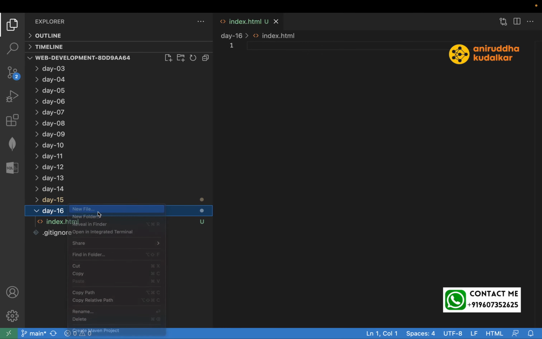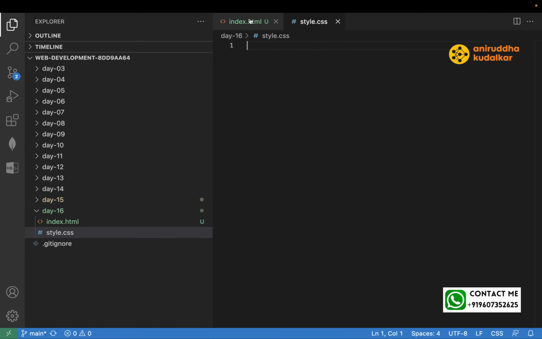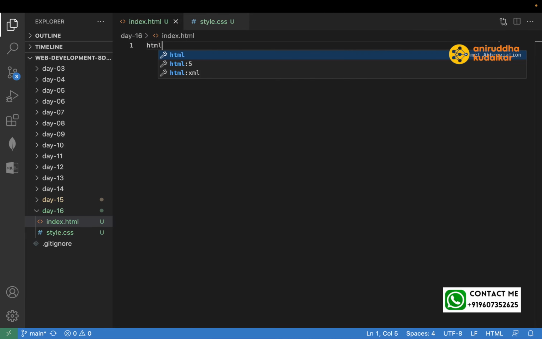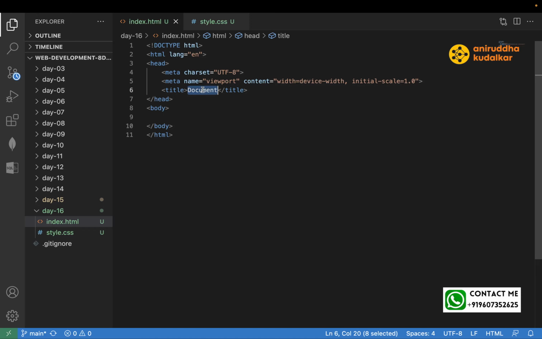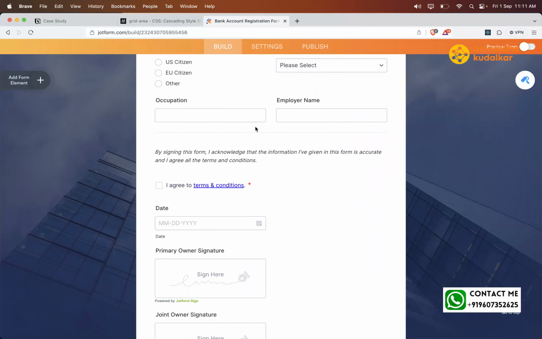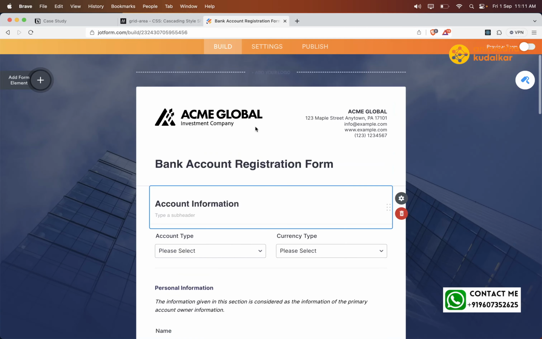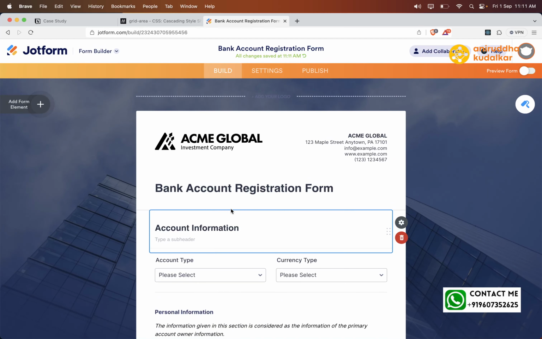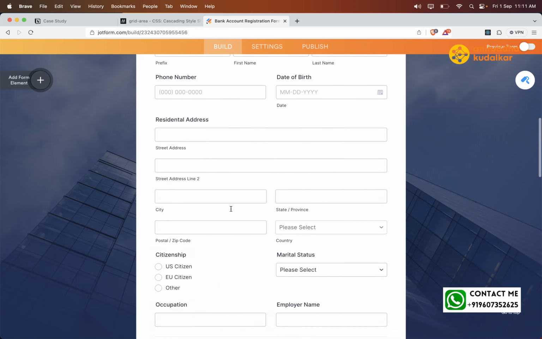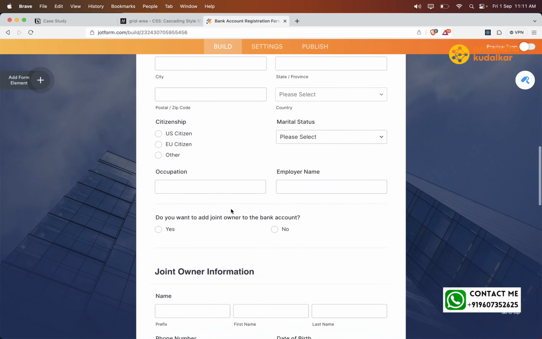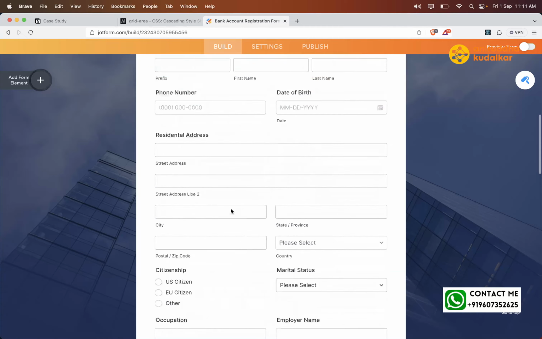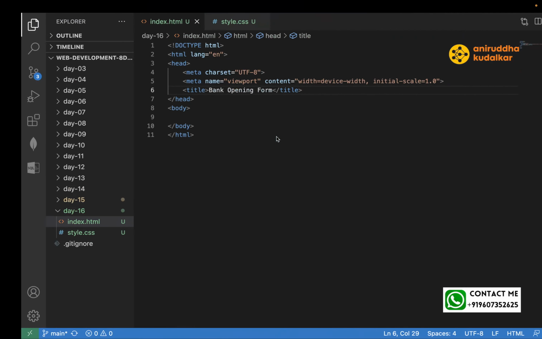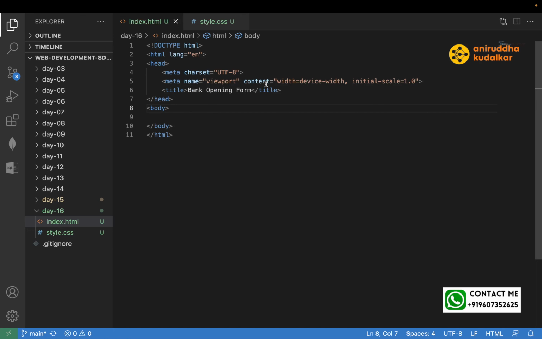This style.css, index.html, HTML5 here, and bank opening form. So exactly we cannot build it, we will just try to have the structure, which is important. Can you imagine how you will build this? Can you imagine how you build this? Link CSS style.css.